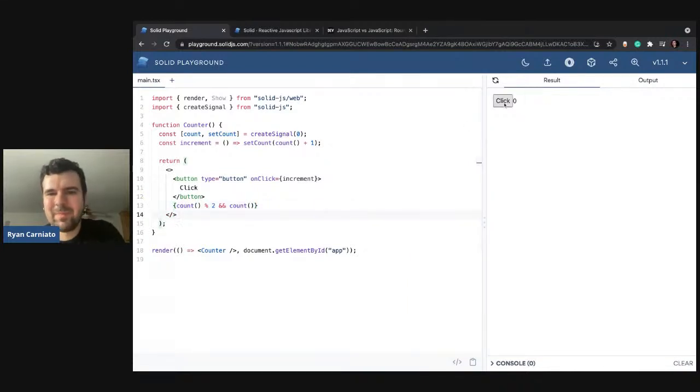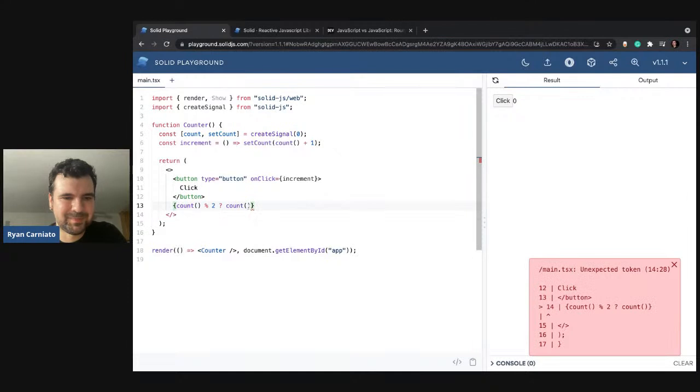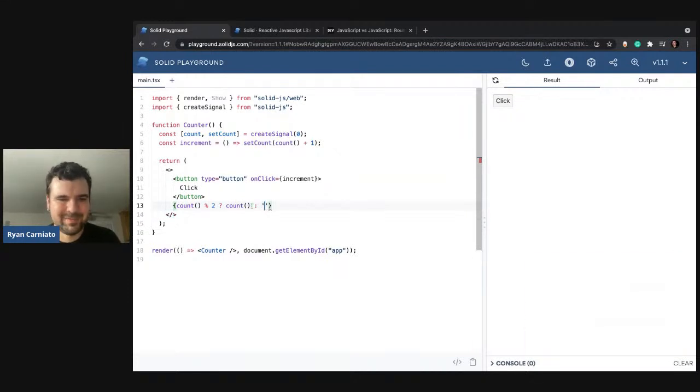What are we doing? What am I doing wrong here? Is it because this actually is a? Let's try this. Oh, it's because I'm dealing with numbers here. See, JavaScript. Show saves you from JavaScript. But yeah, you get what I'm saying.